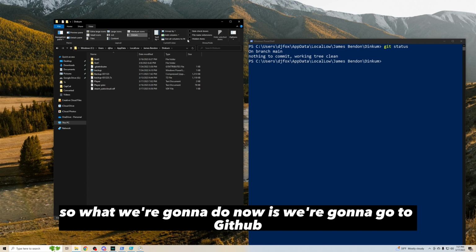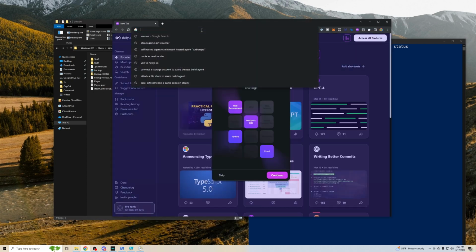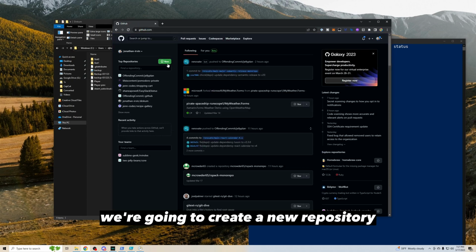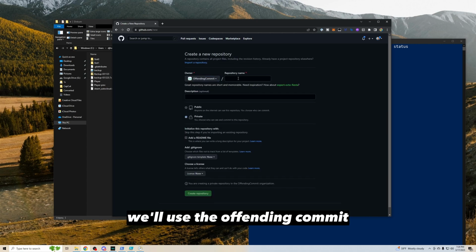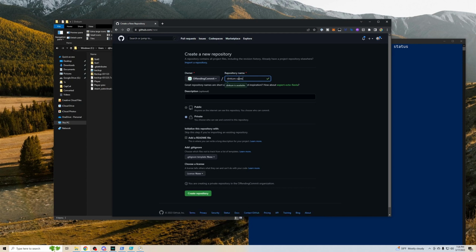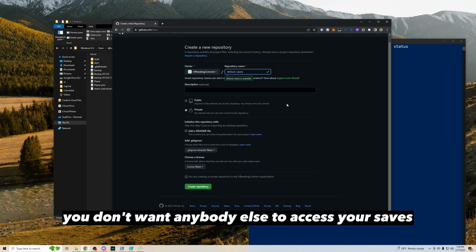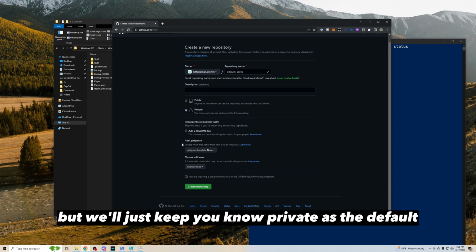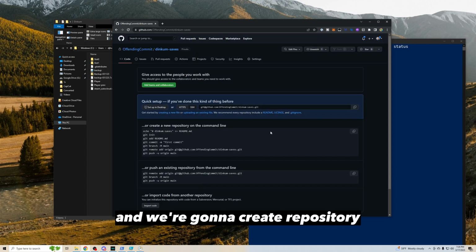So what we're going to do now is we're going to go to GitHub. We're going to create a new repository. We'll say Dinkum saves. I would recommend choosing private. You don't want anybody else to access your saves unless you do, but we'll just keep private as the default. We keep everything else defaults, and we're going to create repository.